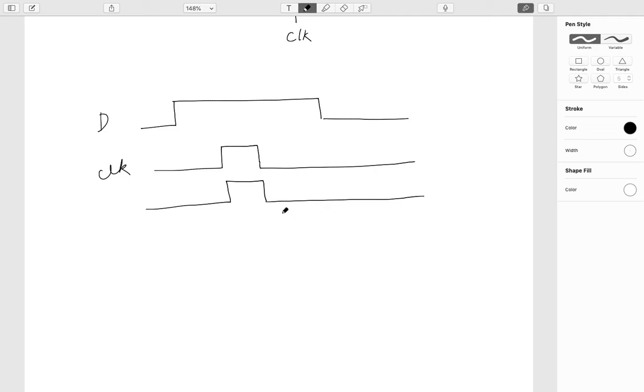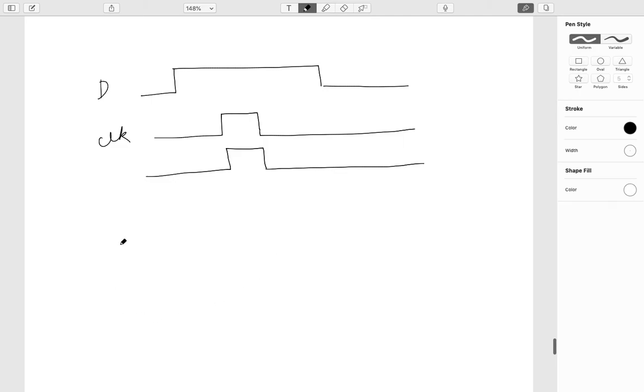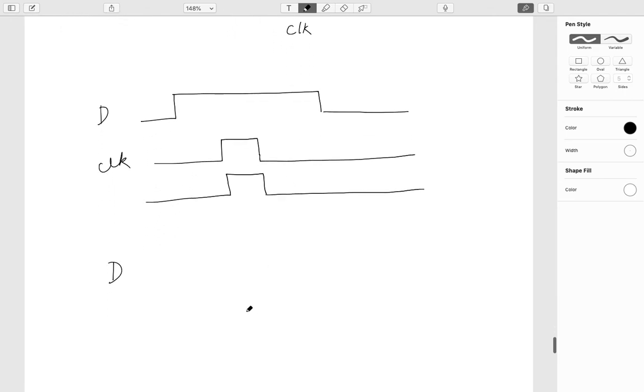So how do we implement this D latch? The simple way to implement it is this one. Basically, whenever the clock is high, D will be equal to Q, and whenever the clock is low, it will just hold the past value, whatever the last value was. That's how the D latch works. This is the simple diagram of the D latch based on inverters.